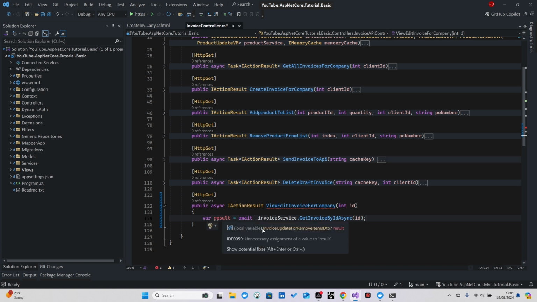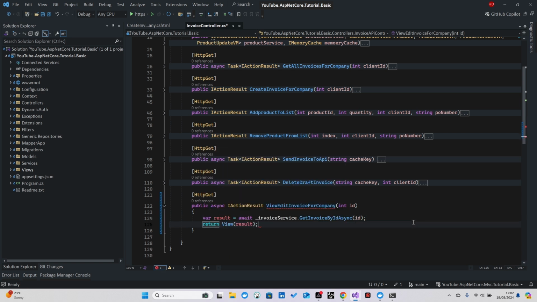Let's see the model. Model is invoice update for remove items. It is really funny. I don't know why I gave this name for the update method. Why I added remove items detail, I'm not quite sure, but let's use the same return model just for now. Once we've completed our application, we can refactor all the details. Perfect. So we are returning invoice update for remove items detail. Perfect. Let's keep it, and the return value is going to be the result.